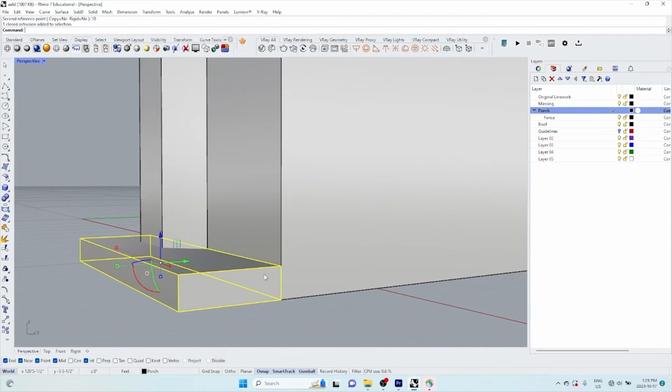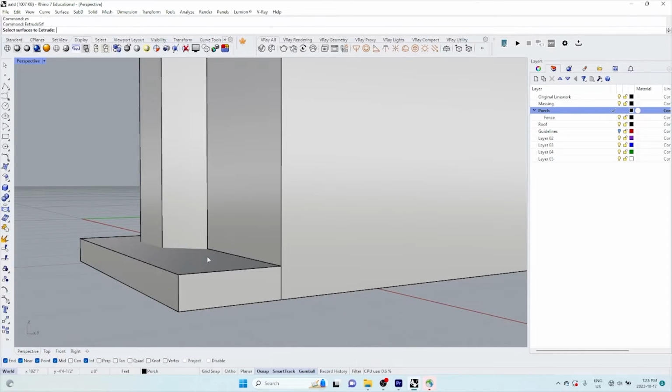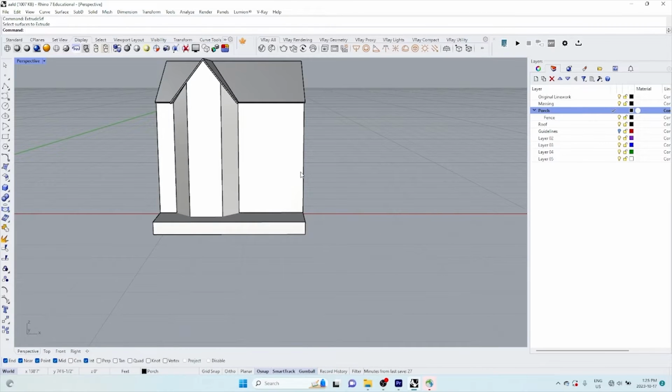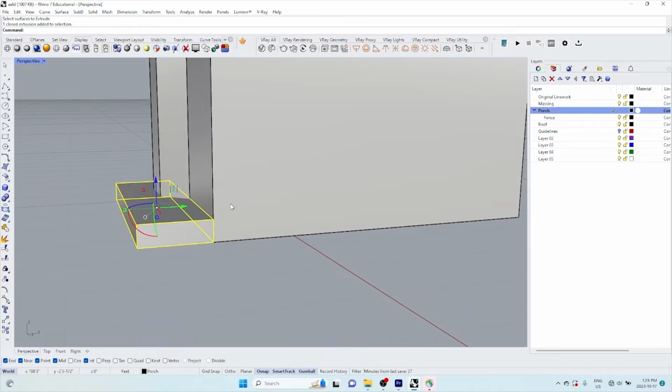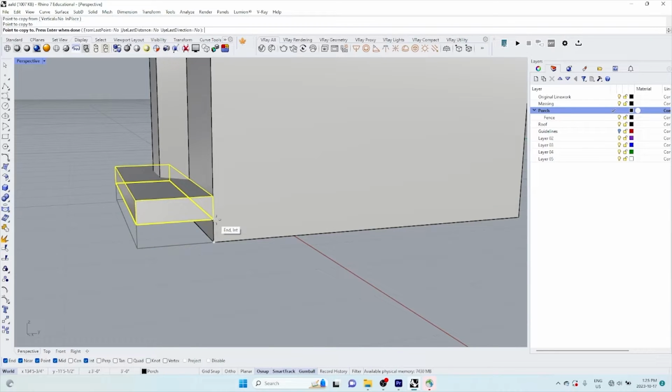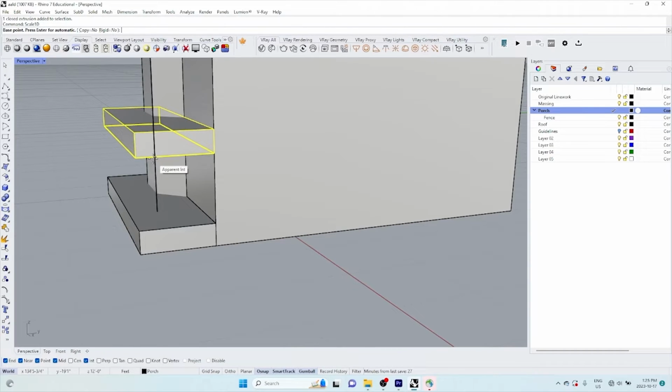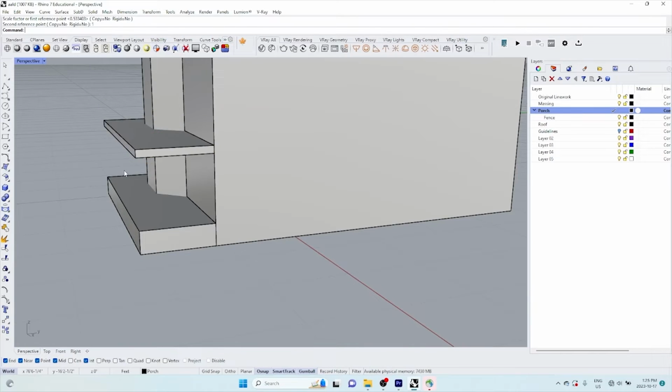Then what we're going to do is we're going to extrude this surface. Now we're going to make the porch cover. So we can just copy that and place it there. And then we bring it up at 9 feet. And then scale 1D. And make that so that it's only a foot high.